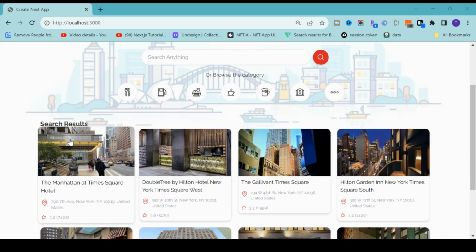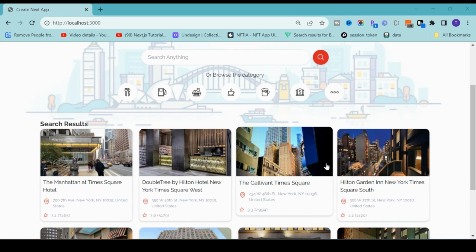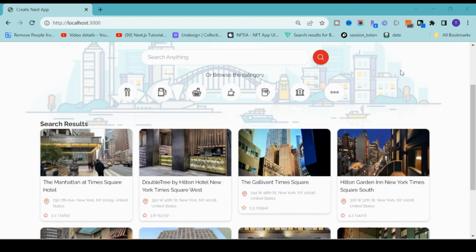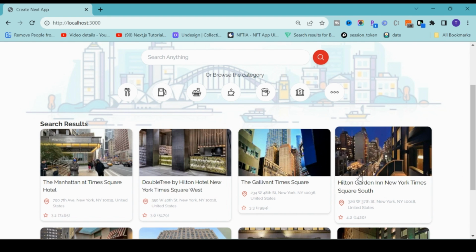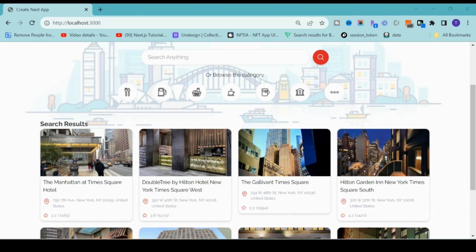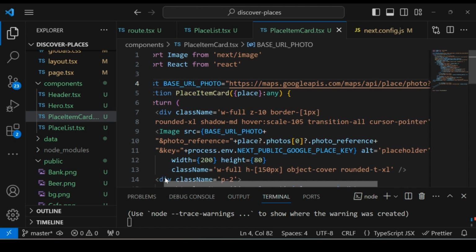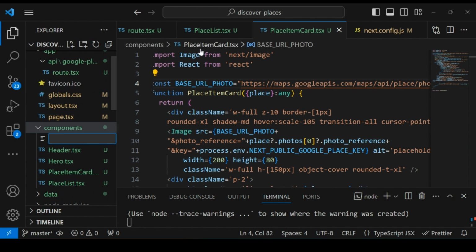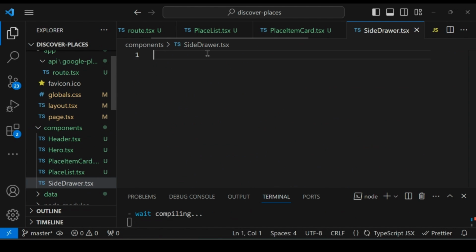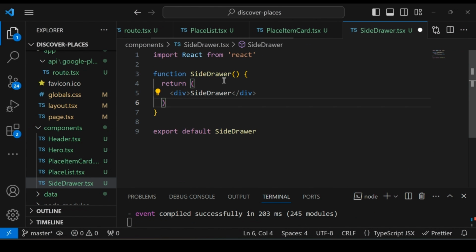Now, on the click of this particular place, we want to show the details of the place. So once we click on any of these places, we are going to show the drawer on the right hand side. If I click any of these places, we are going to show the drawer, and on that one we are showing all the place information. First of all, let's go back to our application in VS Code, and inside this component folder we will create a new component, and we can call it site drawer.tsx. Add the default template and save it.